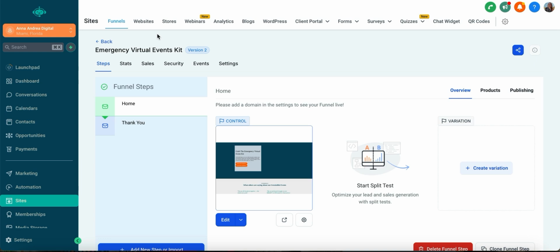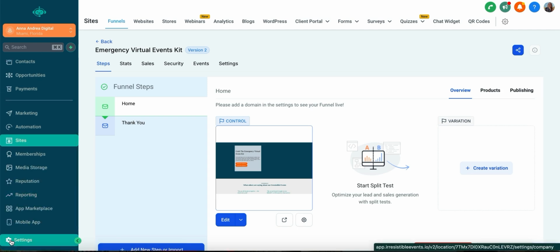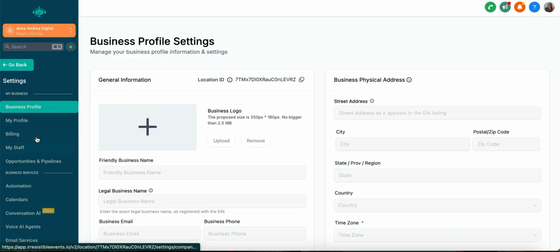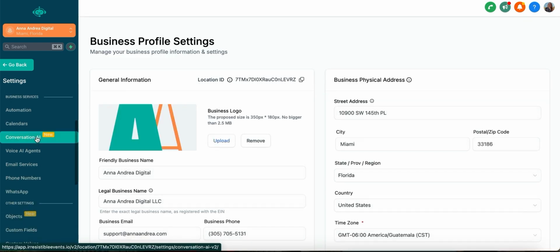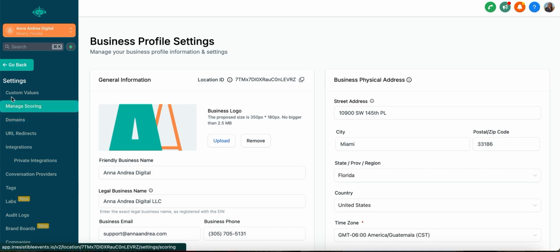Now, how do we do this? This is the name of the funnel. We're going to remember the name of the funnel. We're going to go here at the bottom where it says settings on the left-hand menu. We're going to click on settings. Then we're going to scroll down until we find where it says domains. Okay, clicking on the domains.